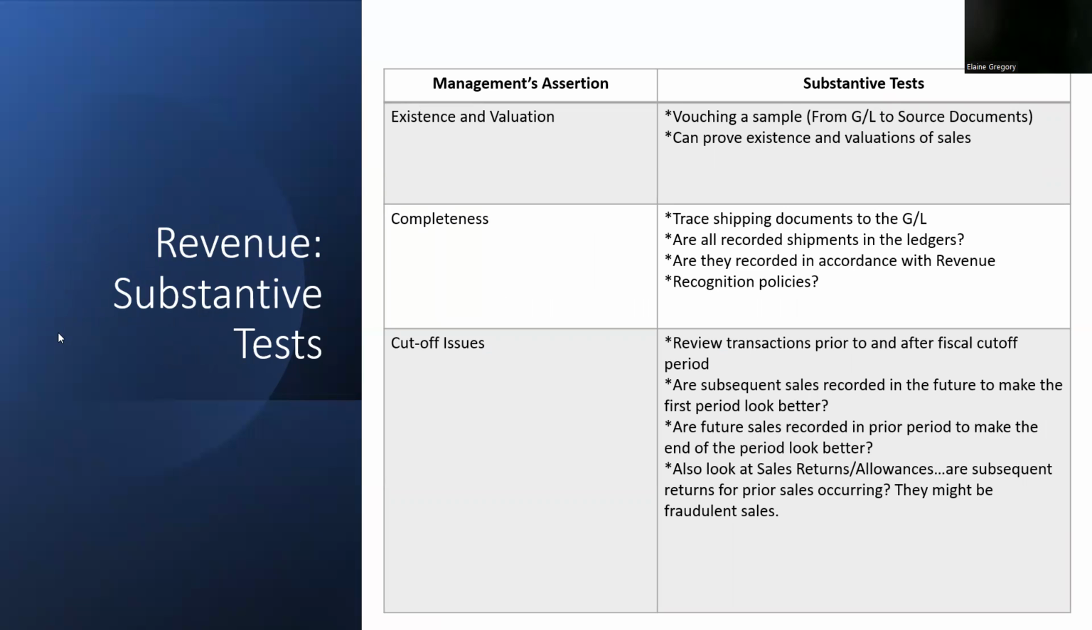Now, focusing just on revenue, some substantive tests could be to determine the existence and the valuation of revenue. We might go from the general ledger to the source document. We might take an entry out of the general ledger, and we want to trace it back to see if the source documents are complete and they exist. We want to perhaps look at completeness again by tracing shipping documents to the general ledger. Are the recorded shipments in the ledgers? Are they recorded in accordance to that revenue recognition policy?